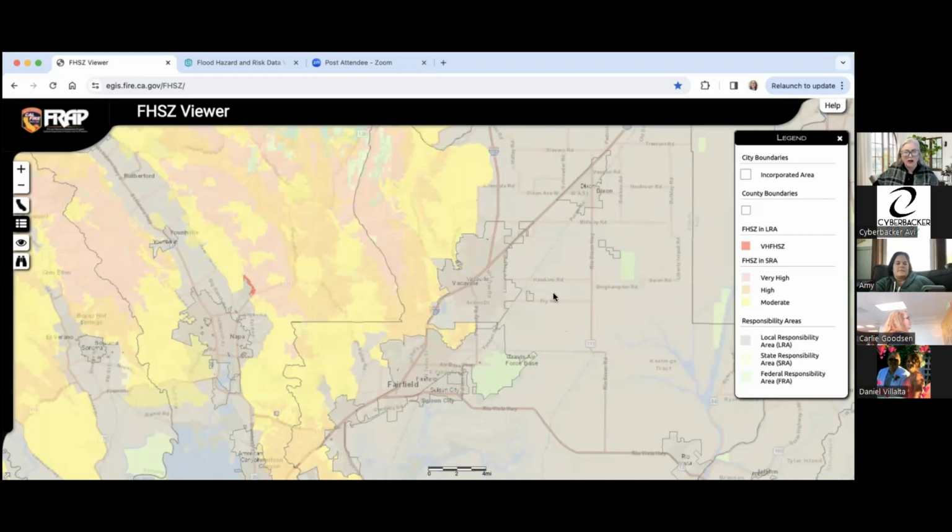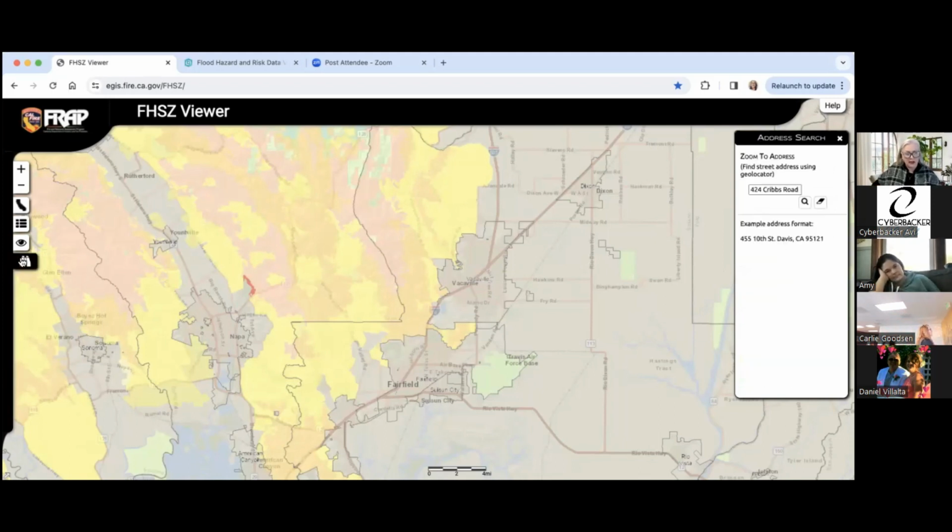If a house caught on fire in the local responsibility area, the local fire department would come out and put it out. You see the different zones. Moderate is the yellow, orange is high, pink is very high. This really dark pink is a local responsibility area that's very high. Okay. Go over to the binoculars, click on them, and we get to search an address. Sorry, Daniel, what was that address? 17015 Sonoma Highway.